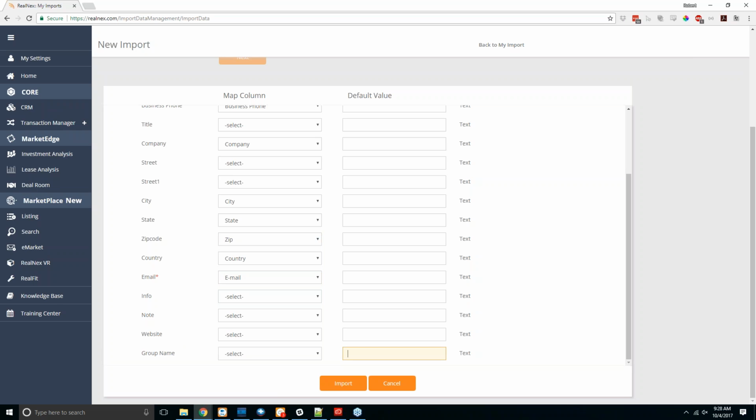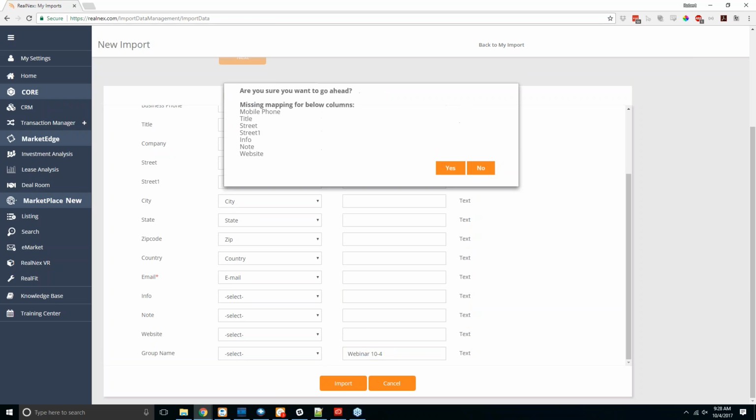Now you can also add a specific group directly from here. So we will call this webinar 10/4 since that's the date today. Once you've selected all of your fields, you can then click import, and it'll tell you which fields are missing just to give you a note. It's not going to stop you from doing anything. It just wants to let you know what fields could still be filled in. So take a quick glance at that, make sure none of the important fields for you are in there, and click yes.